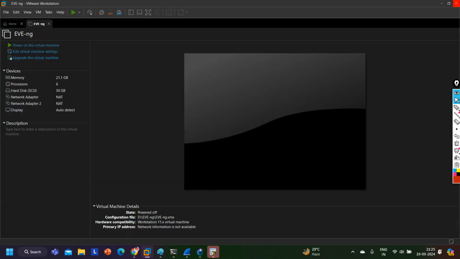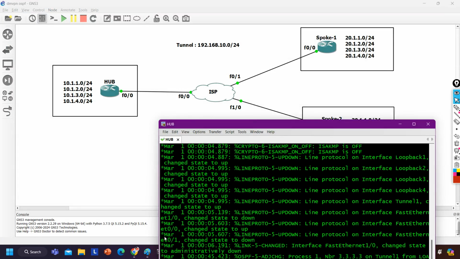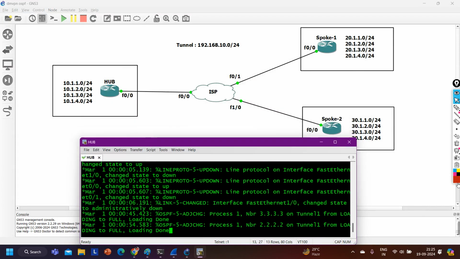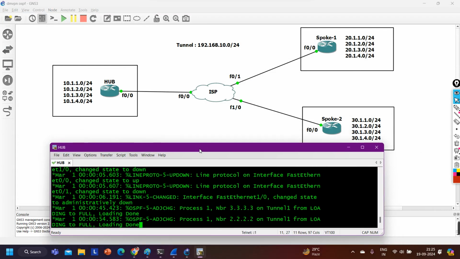See, I am running EVE-NG on my local PC nowadays. The reason, guys, is that I am out of station, so there is a chance that my laptop can hang. So it is better to use GNS3.